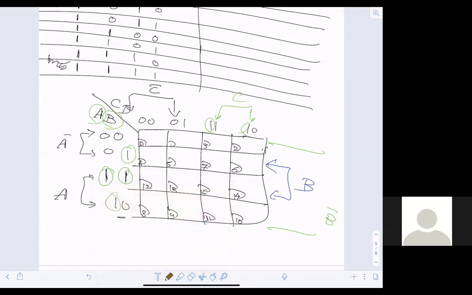You can make it like this. This one and this one. What will come out of this? It's going to be D, and so on. Sounds good?